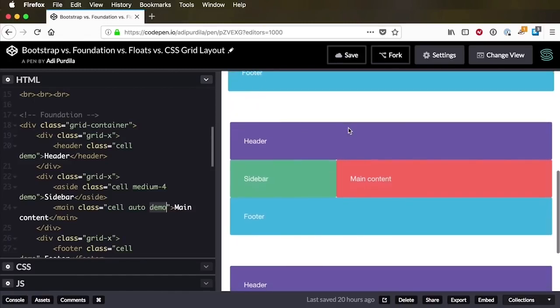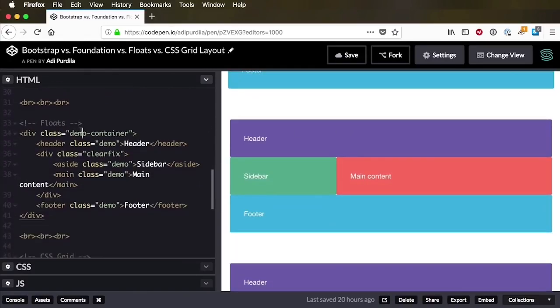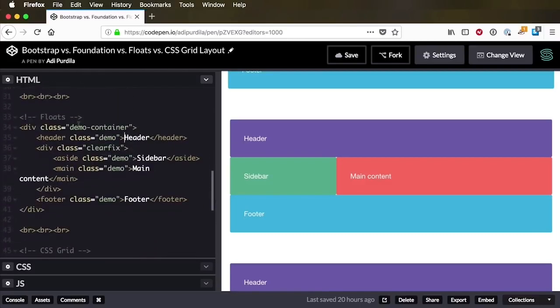Scrolling further down, we can find the floats demo, right? This is the entire markup right here. This is actually simpler than the two we had before. We just have a container to center this entire grid on the page and give it a width. And then we added the header, a div with a class of clearfix because the aside and the main are floated to the left. So I needed a way to clear those floats.